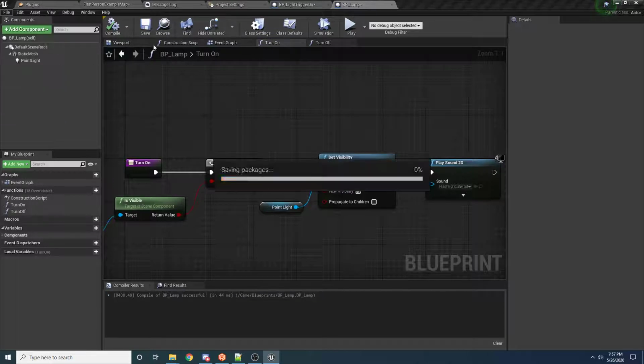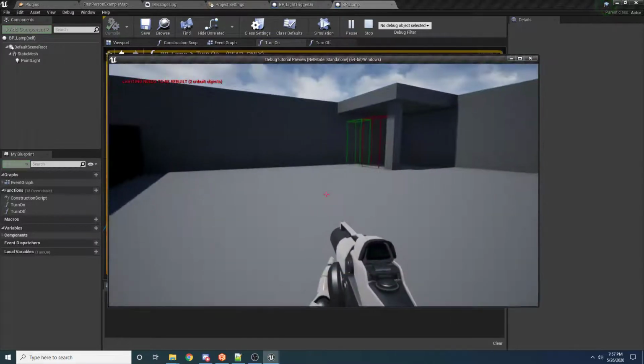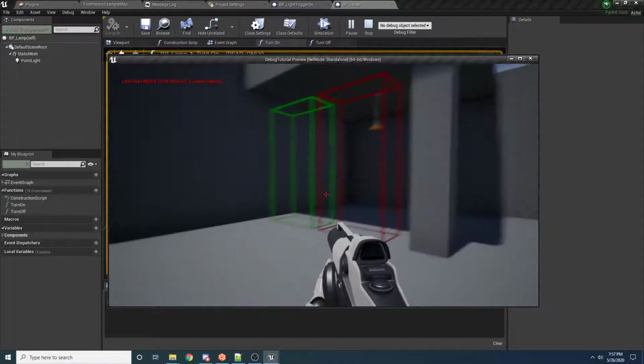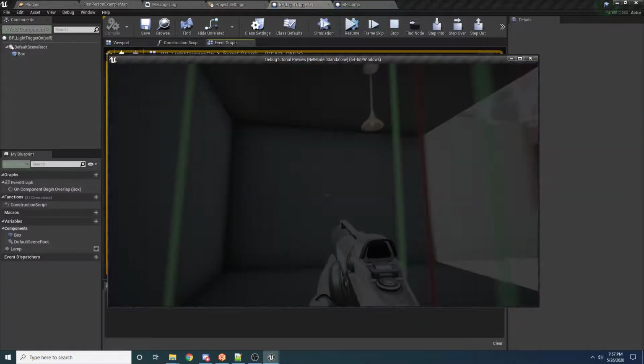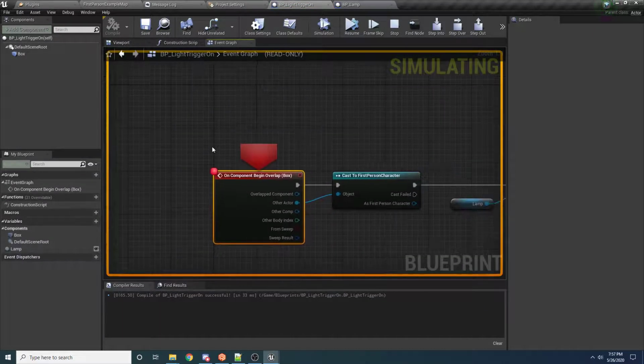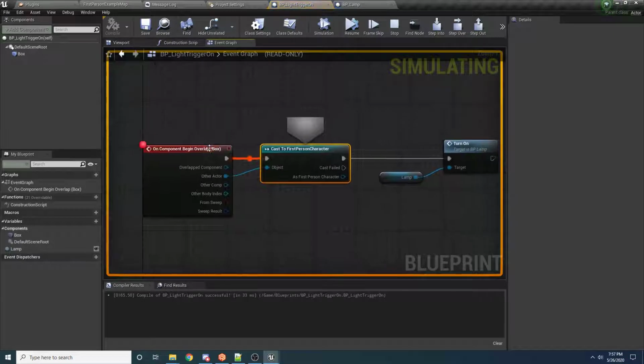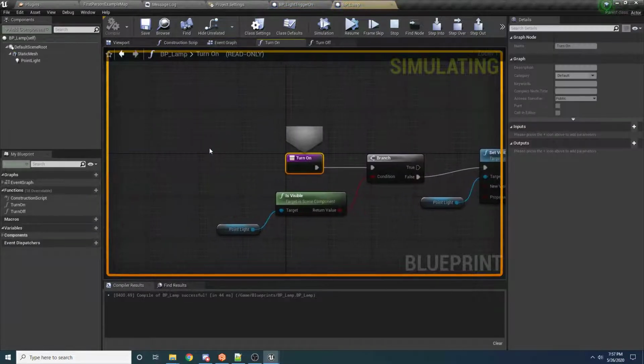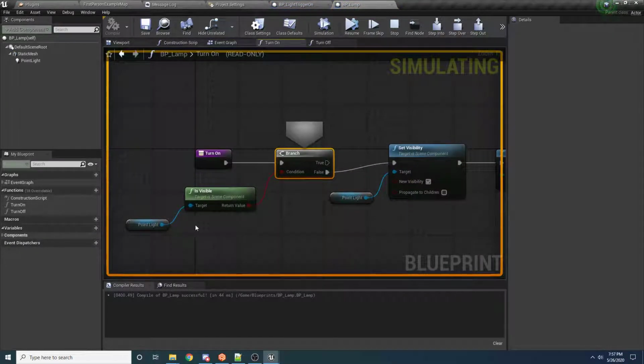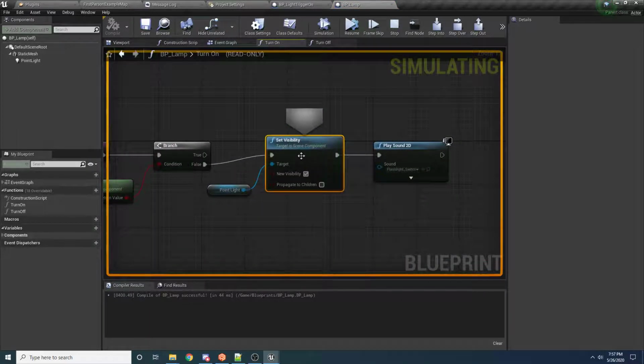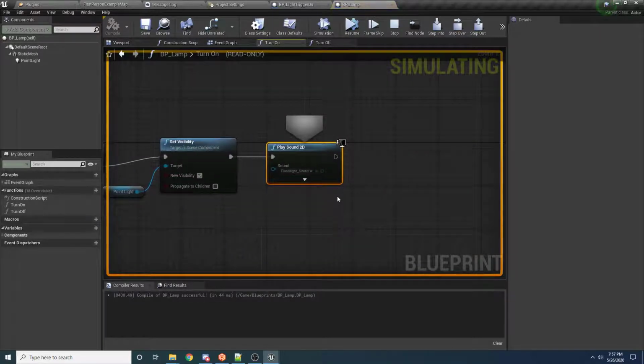So let's go ahead and run this again and walk into our little green box. And again, we're on our breakpoint, so we'll see if we can get further this time. So we press F10, F10, F11, F10. So now it should succeed because this should be false, which it is. And then we're calling point light set visibility to true, and then we're playing the sound, and then we're done.